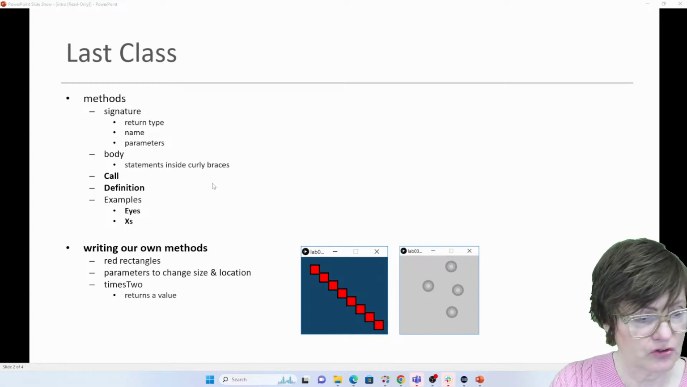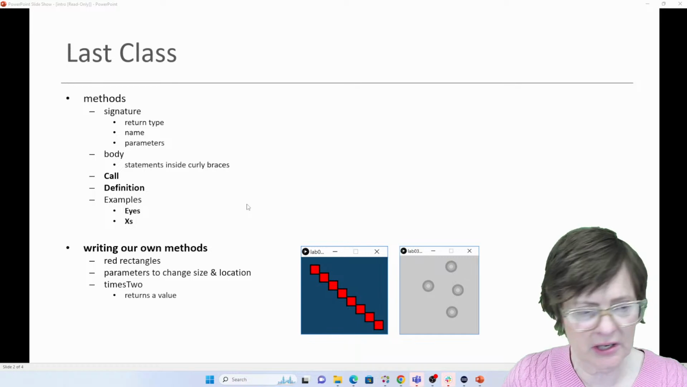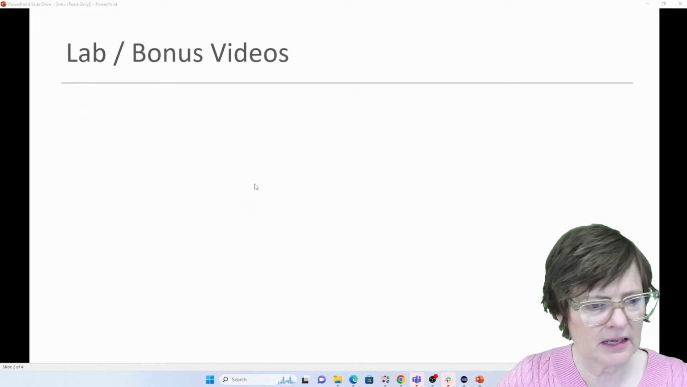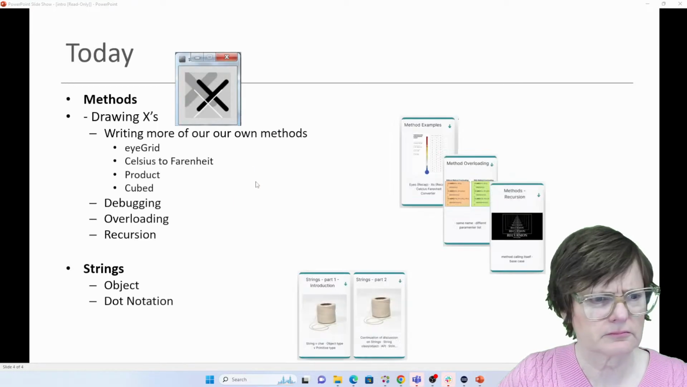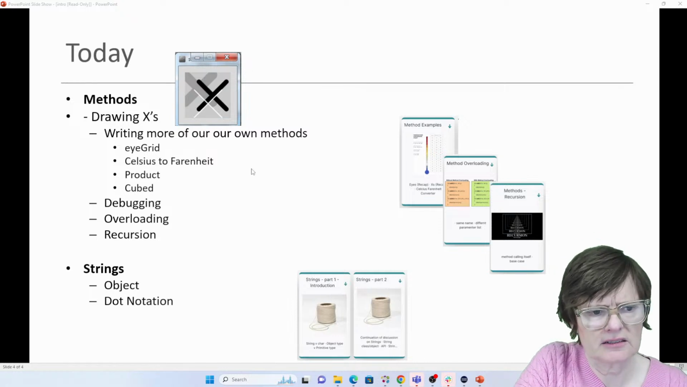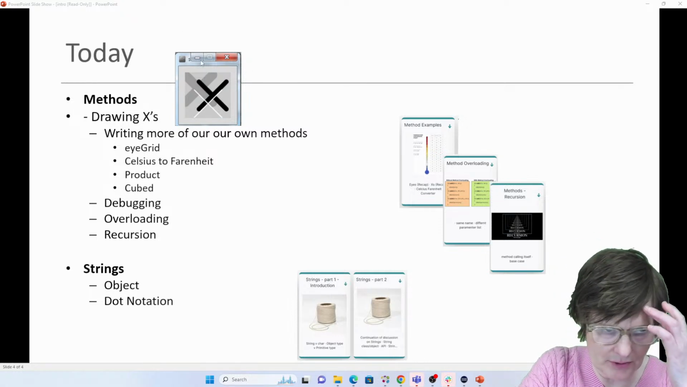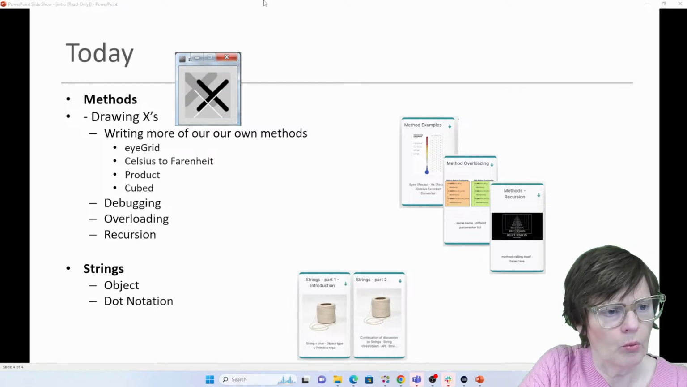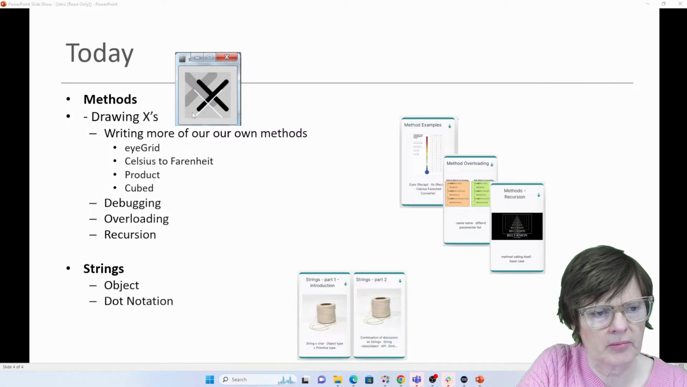Now, you don't need to have a return type. We've been using void all the time, and that's okay too. All right, so that's last week, and so today we're going to look at, first of all, drawing x's. It's kind of like the red boxes, and we're going to parameterize the thickness and so on. So just different things we're going to parameterize in that.